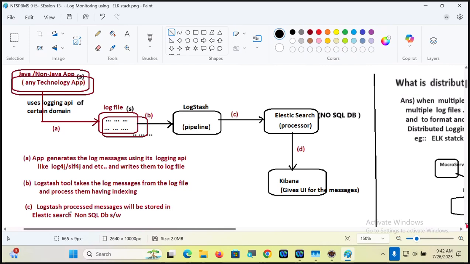The basic architecture, guys. One or more Java applications generate one or more log files. Clear, guys? All these log messages will be stored into Elasticsearch, a NoSQL database software, through Logstash, which acts as a pipeline tool. Sir, what's the use of this Logstash? This Logstash will tell Elasticsearch, you have to collect the log messages from the log files, and you have to index those log messages.